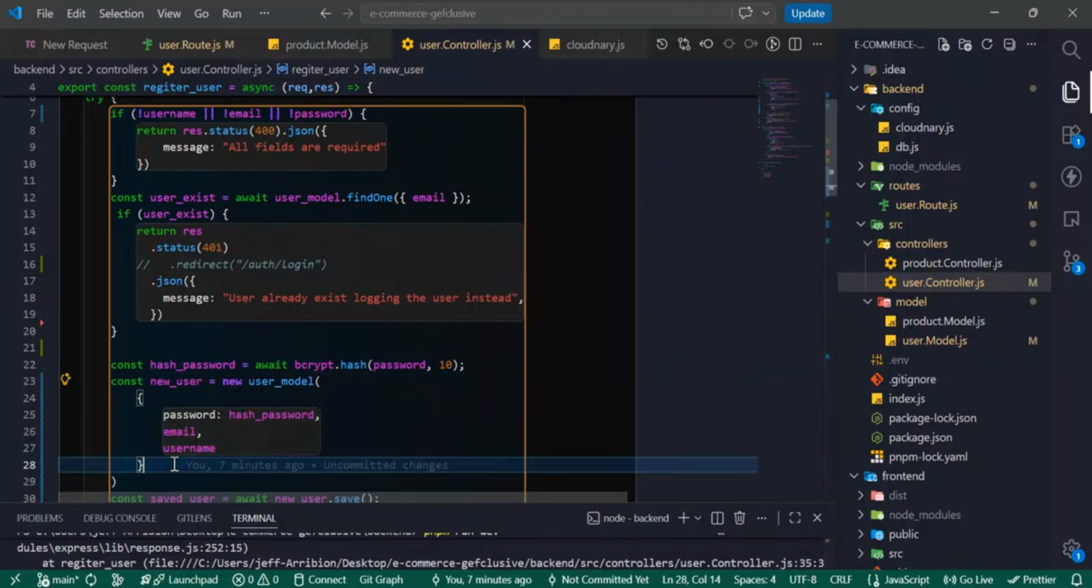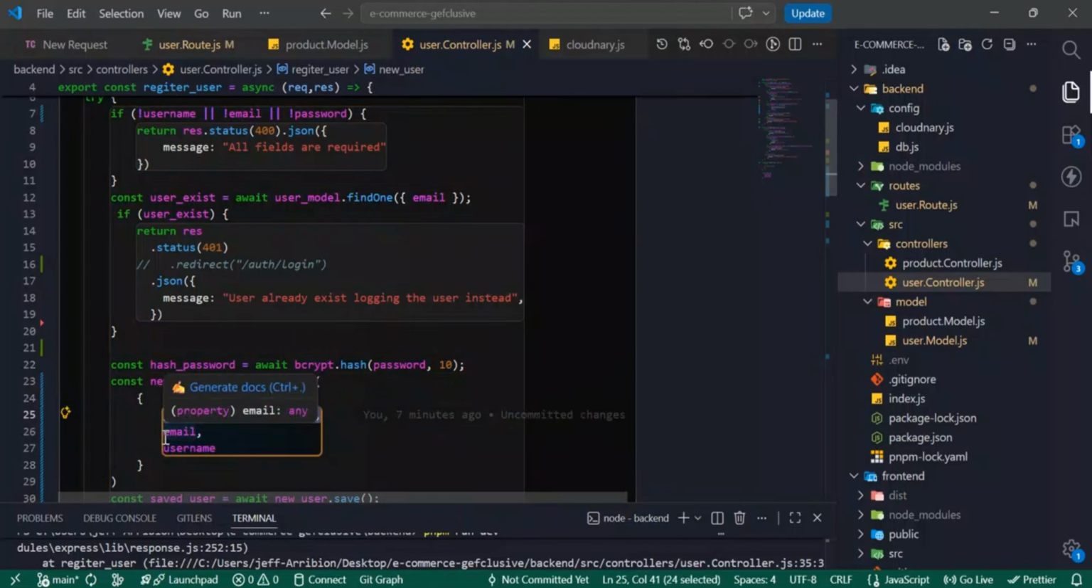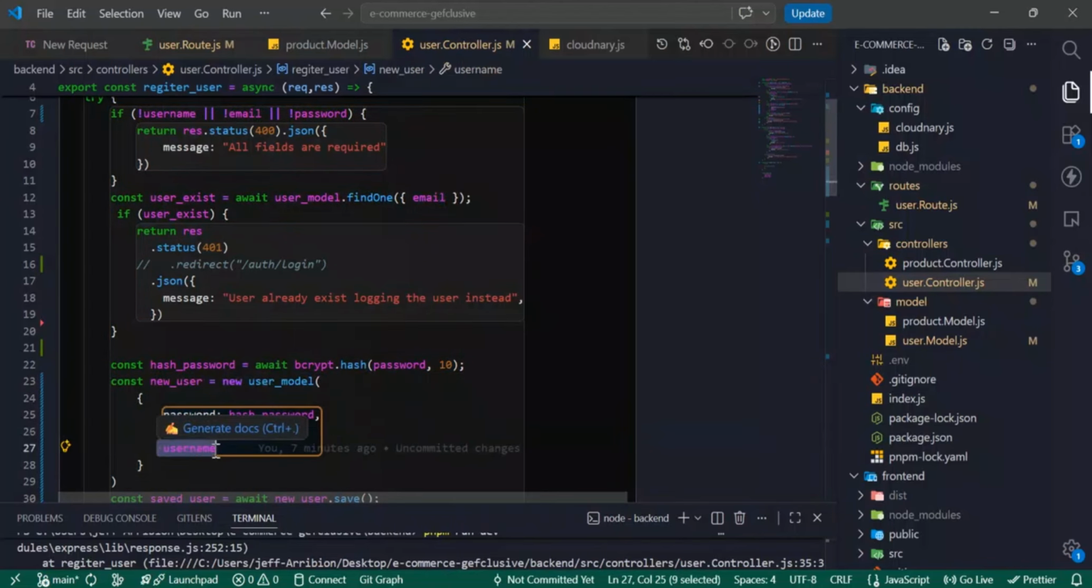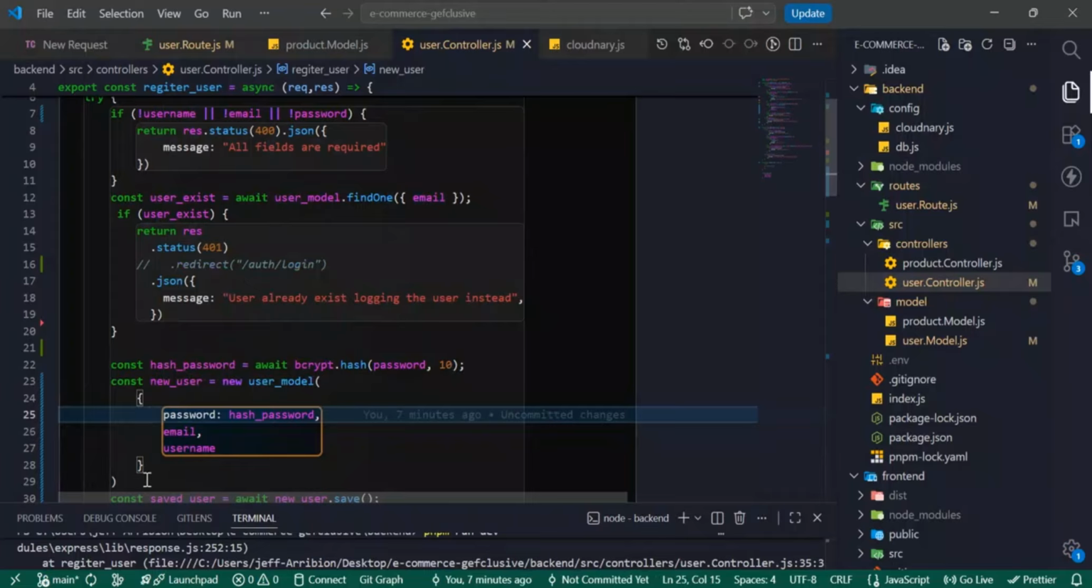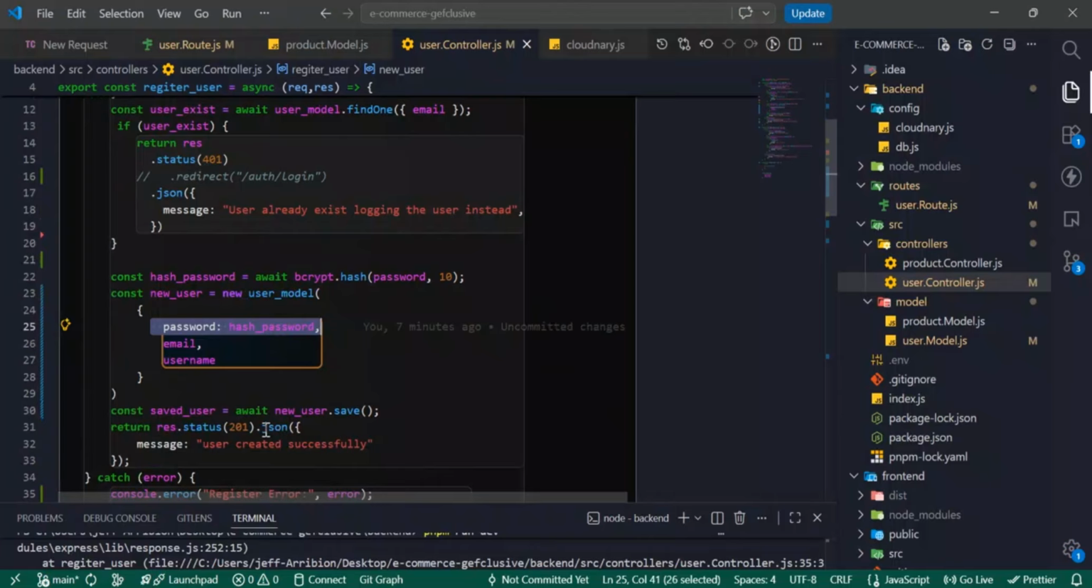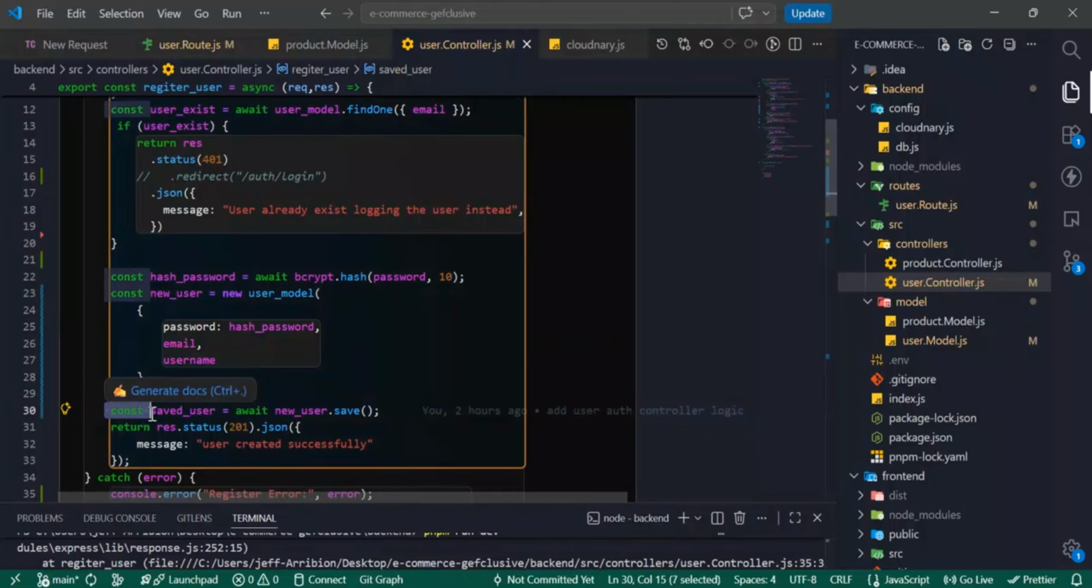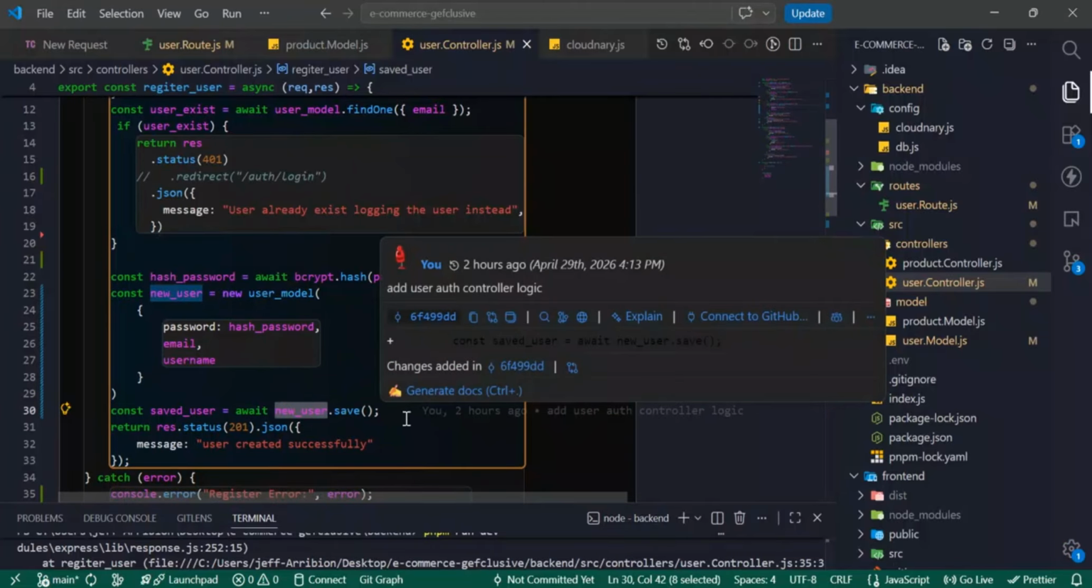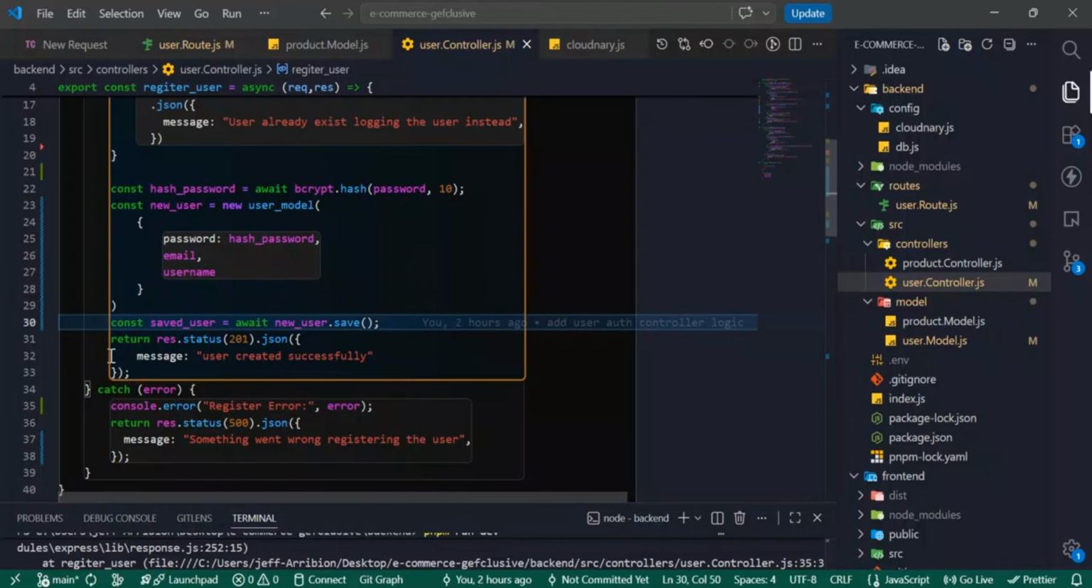This is the new user we are going to store in the database, whereby we are going to pass in the email the user has provided, the name, the way it was, but for the password, we're going to pass it as the hashed password, because we want to store a hashed password on the database. Then next, for the saved user, we are going to await the new user we have created with a hashed password. Then we save that on the database. Then we return a response, user created successfully.